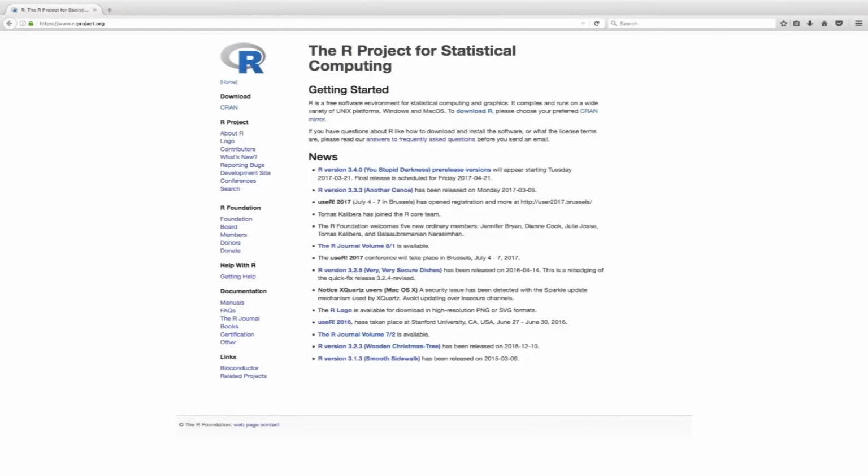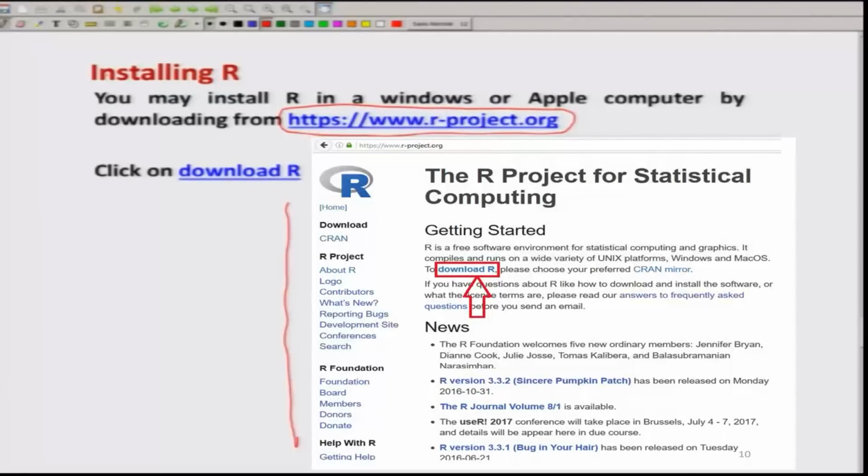Now, just for the sake of convenience and in order to illustrate it, I have taken a screenshot of this web page and copied it here. I am sure this will not create any confusion for you, and it will help us in understanding things. So once you come to this home page, what you have to do here is go here.